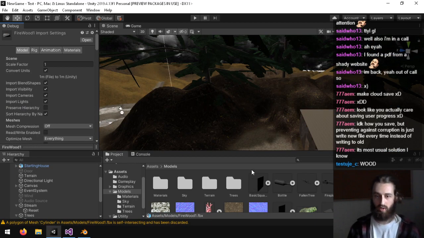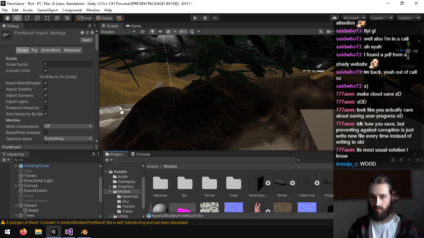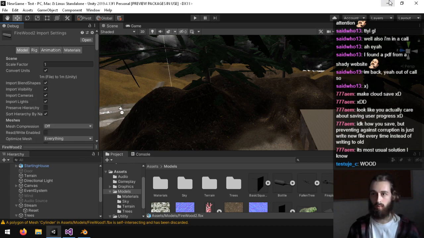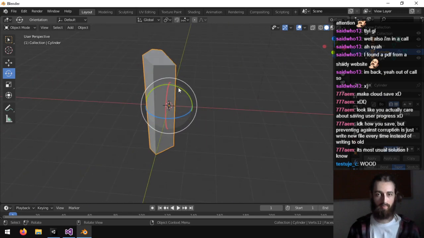I just want to keep checking just to make sure it's not. Yeah, so it's only exporting the actual wood mesh, or the geometry.